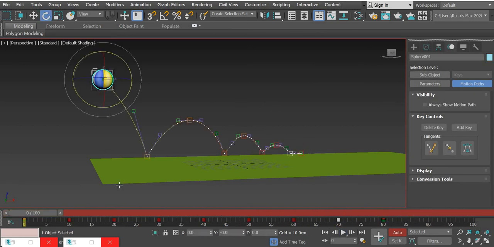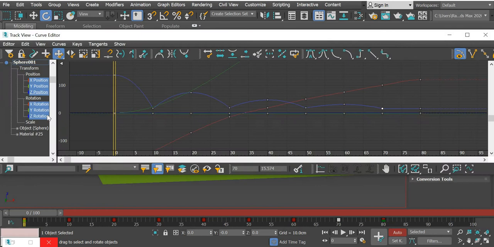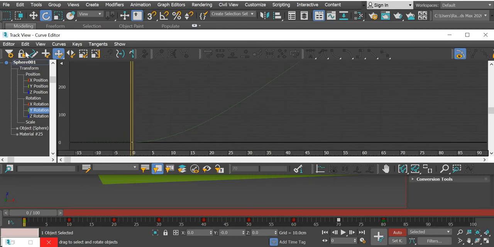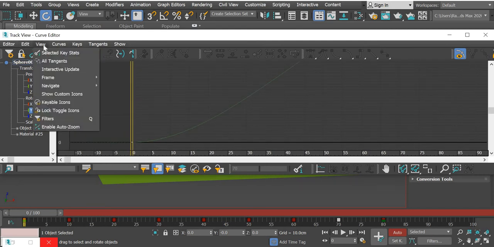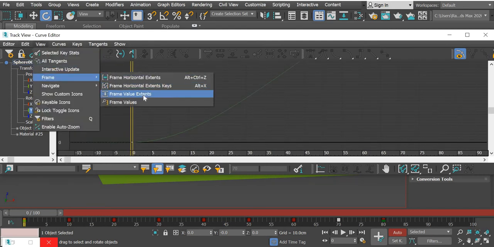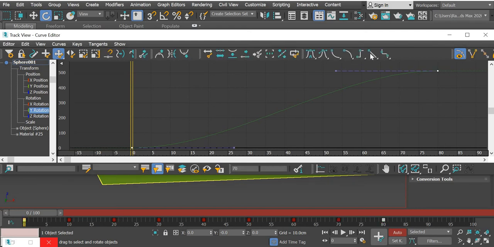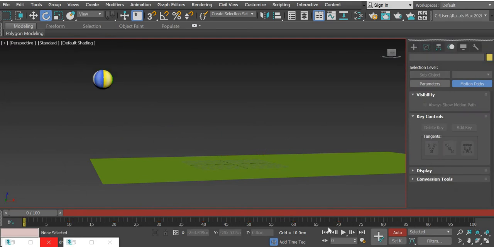So what we can do is again open your graph editor. There's no rotation in X, Y rotation is there, but we cannot see the whole thing. So we'll go to view, frame value extends, so you can see the curve. So it's slow, fast, and slow. We can make it even. Okay, and let's see how it looks.